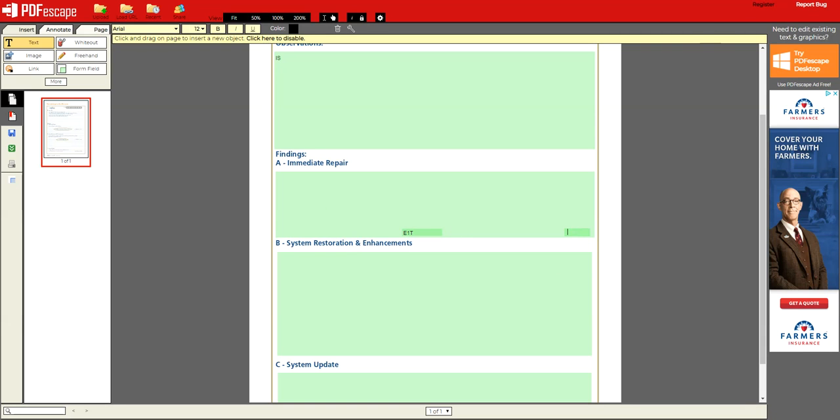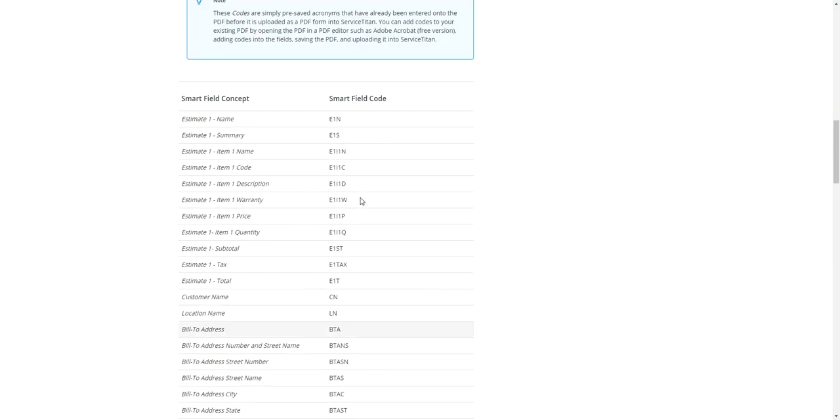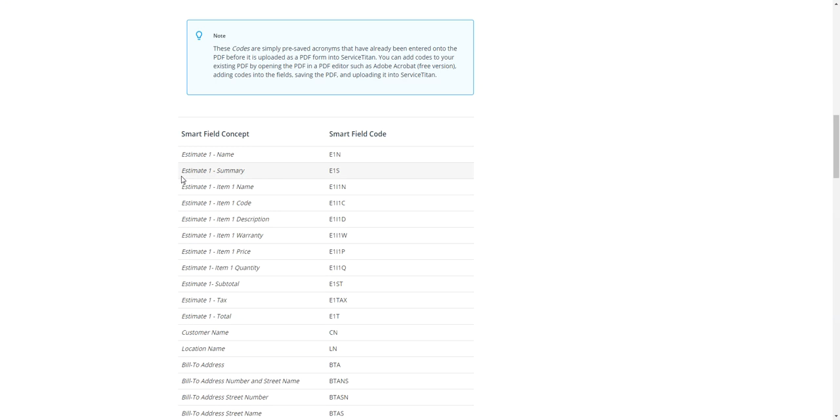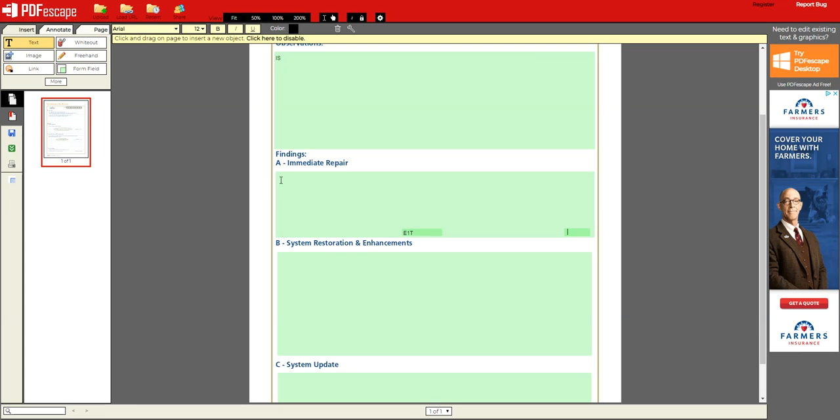So let's go back to Service Titan. Let me show you real quick. Okay, so E1S is the notes or the summary for estimate 1. So I'm going to come back here and type in this box. Okay, got E1S. So now anything I put into the estimate summary in Service Titan is going to populate through here. I'm just going to type it all in.